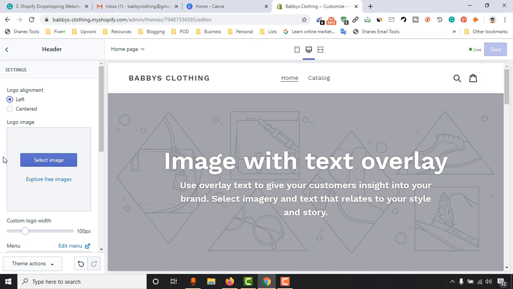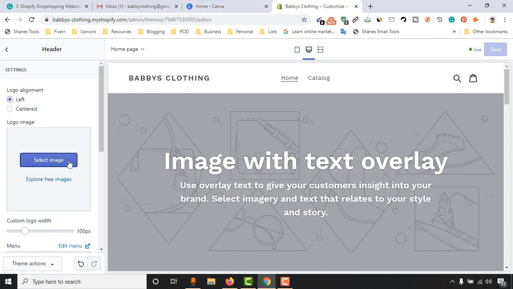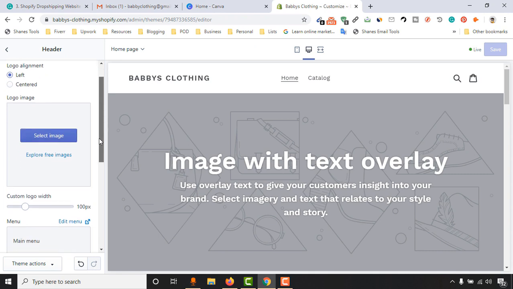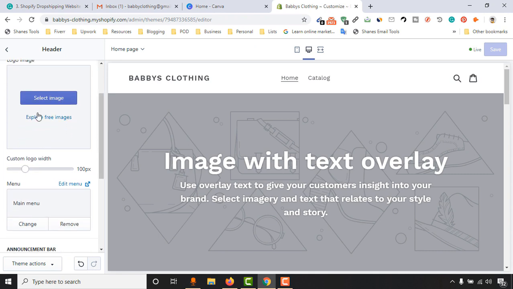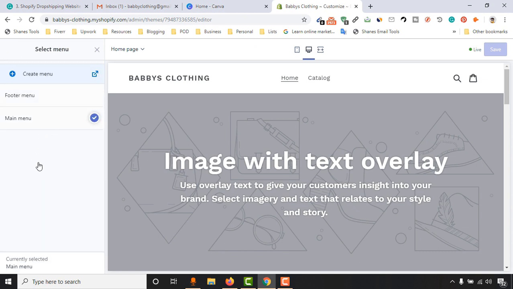If you already have a logo, you can click on select image and then you can upload the logo here. All right, but if you don't want to, that's all fine, you can do that later. And if you want to give a custom logo width size, then you can do that as well. After uploading the image, you can increase it or decrease it. So let's go here to the menu section. You can click on this change to edit the options.